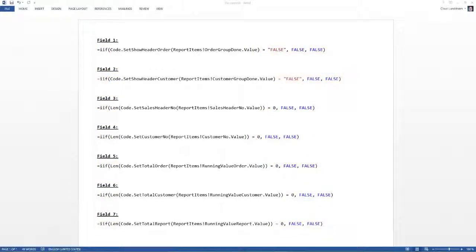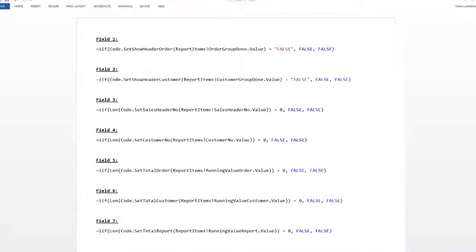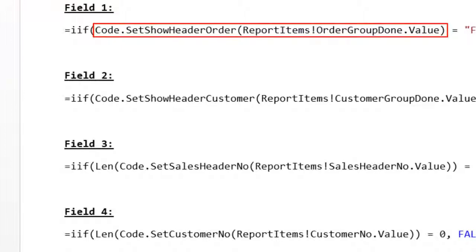So the real code here is found inside the if statement. For example, set show header order. Depending on the value of the order group done text box in the body of the report, we will either store true or false in this variable. True if the order is completed on the current page, or false if the order is not completed on the current page. Remember, we did this check by comparing the row number of the group with the count rows of the group. When the value is false, we know that we must show the Transfooter on the current page and the Transheader on the next page.